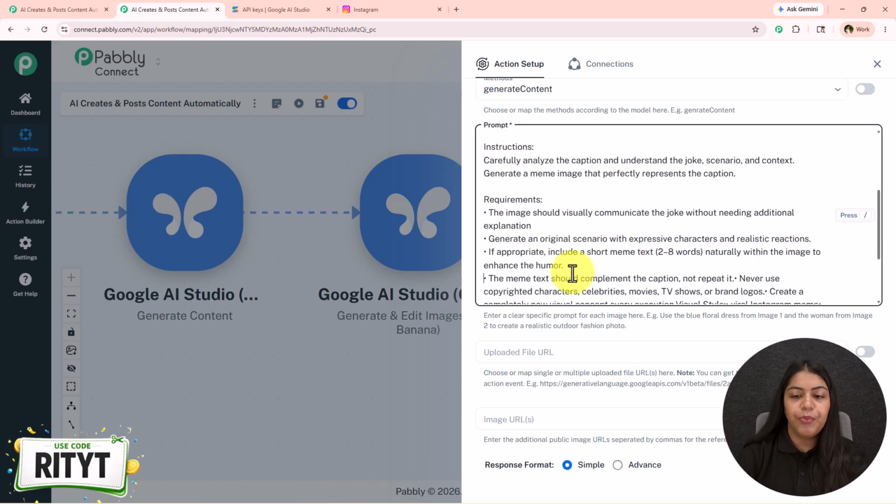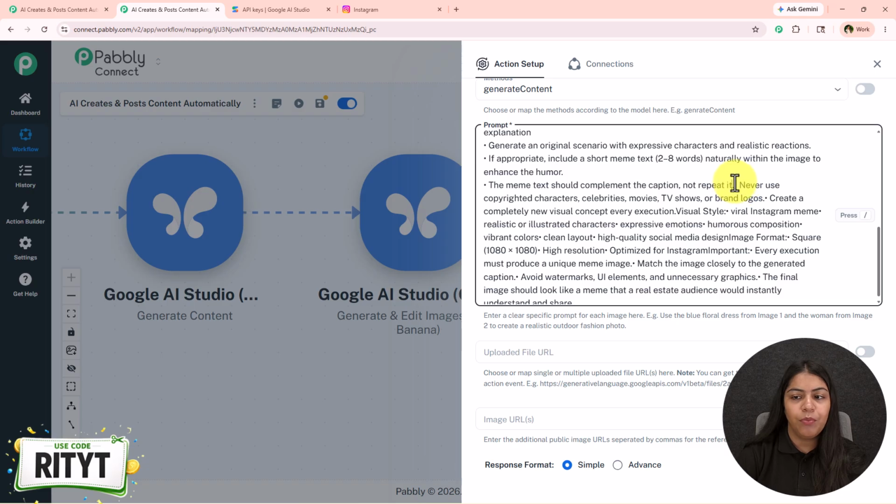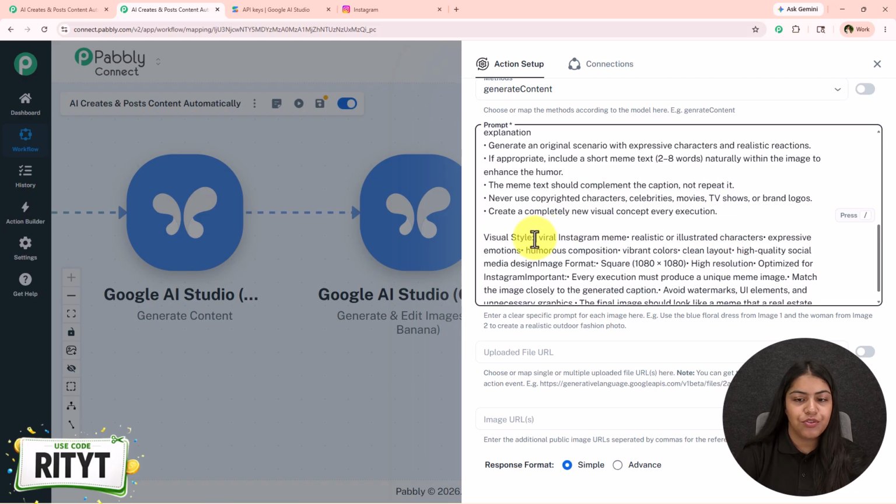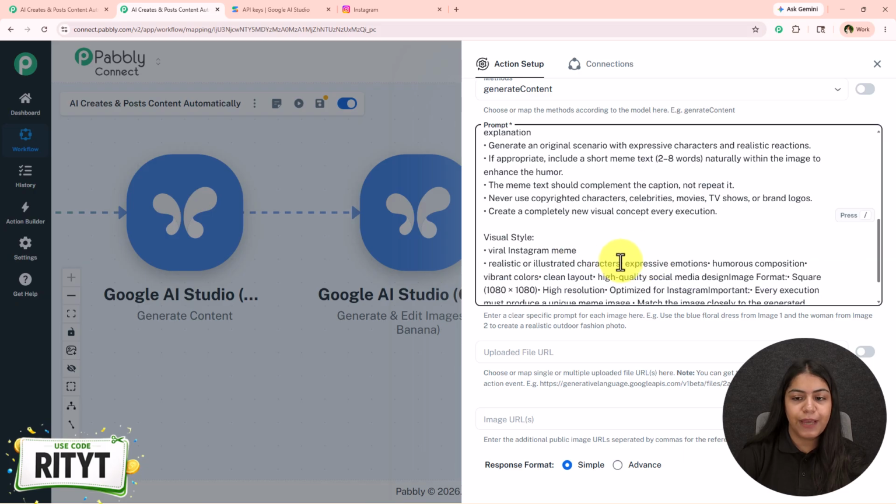So I've kept the prompt as static because the prompt is not going to change, only the Instagram caption will change with every new response. That's the reason I've mapped the Instagram caption. And in order to map these details, you have to search for the details by just typing slash, and then you can simply search for the details and map it over here like I have done.